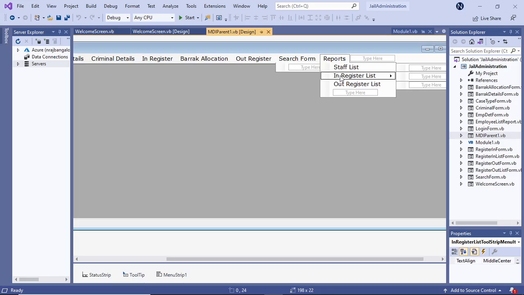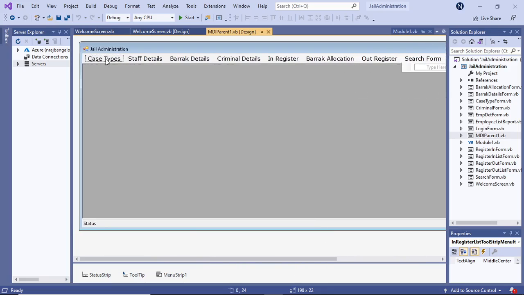Therefore any project will have three basic criteria. One is the basic entry: case type, staff detail, barrack detail. These are the basic entries, one-time entries that are done, and they will be there always. The process is criminal details, in register, barrack allocation, and out register. These are the everyday process.